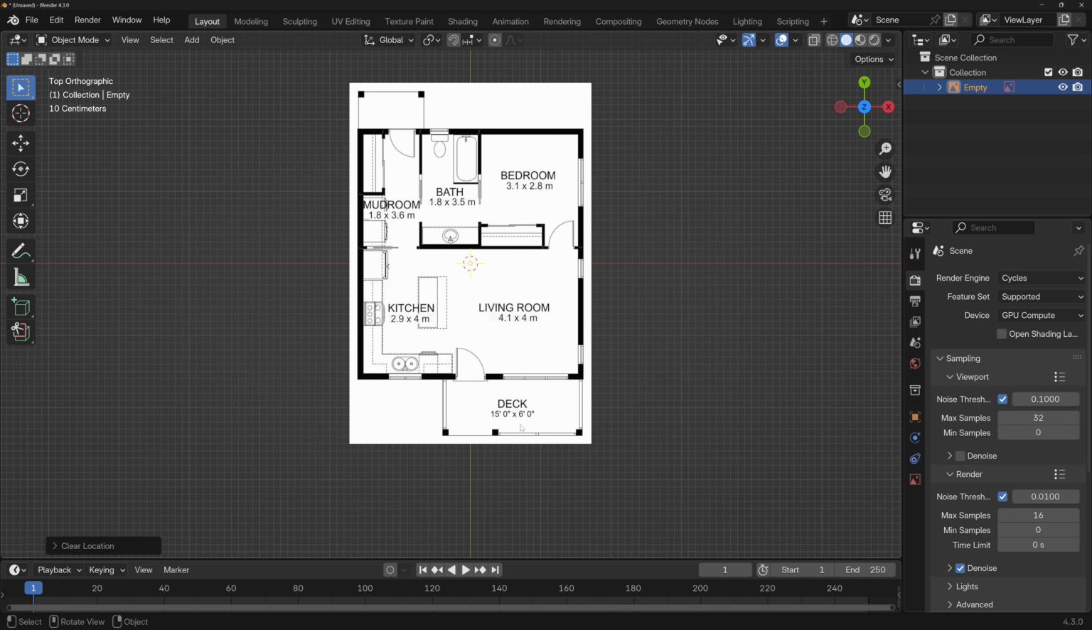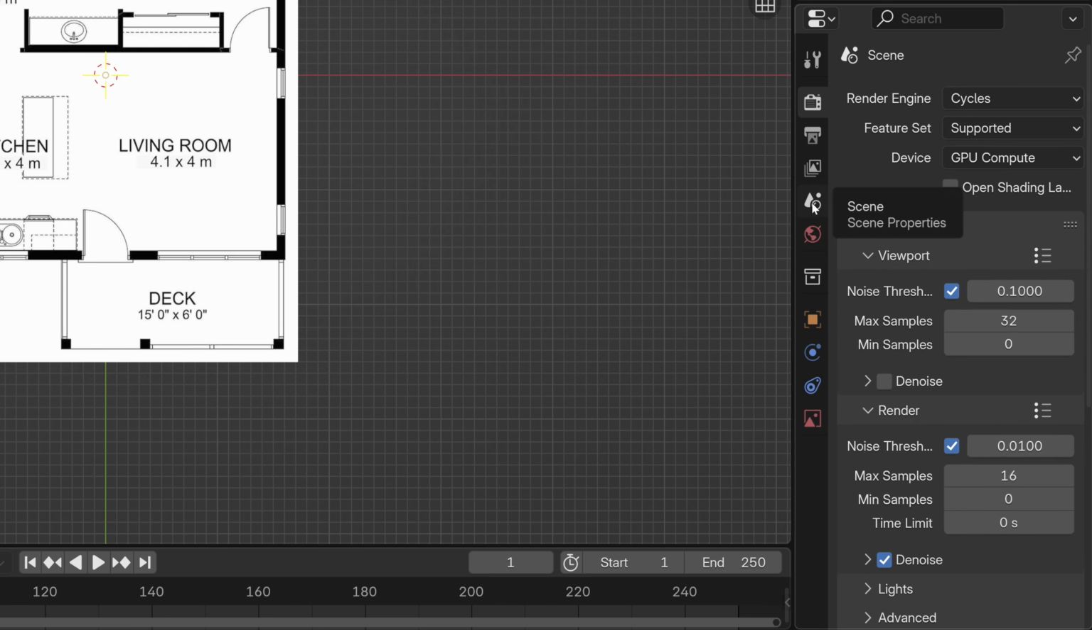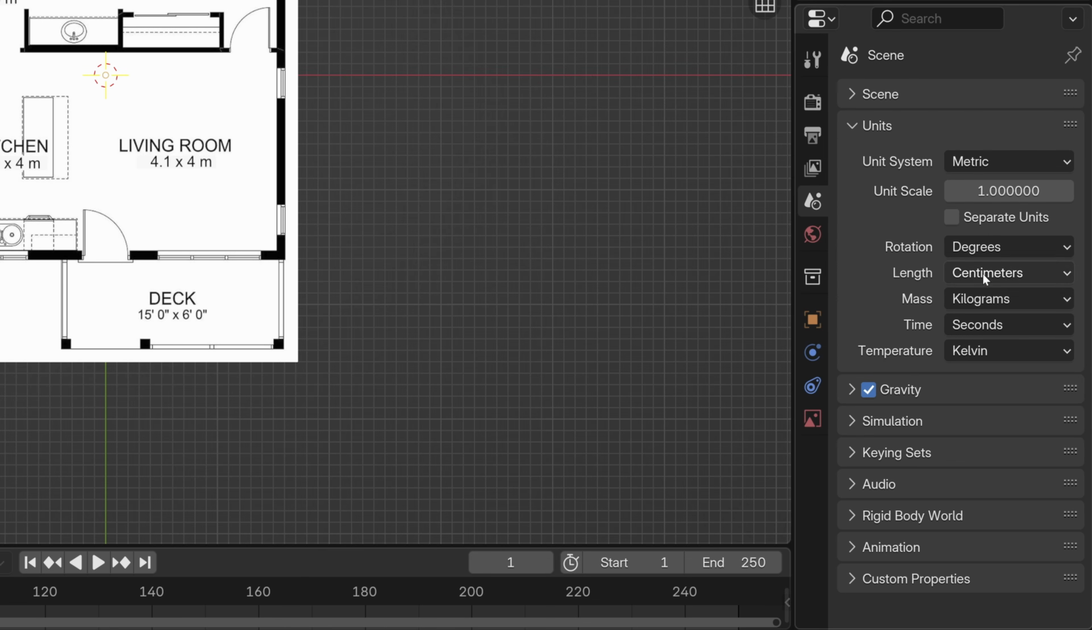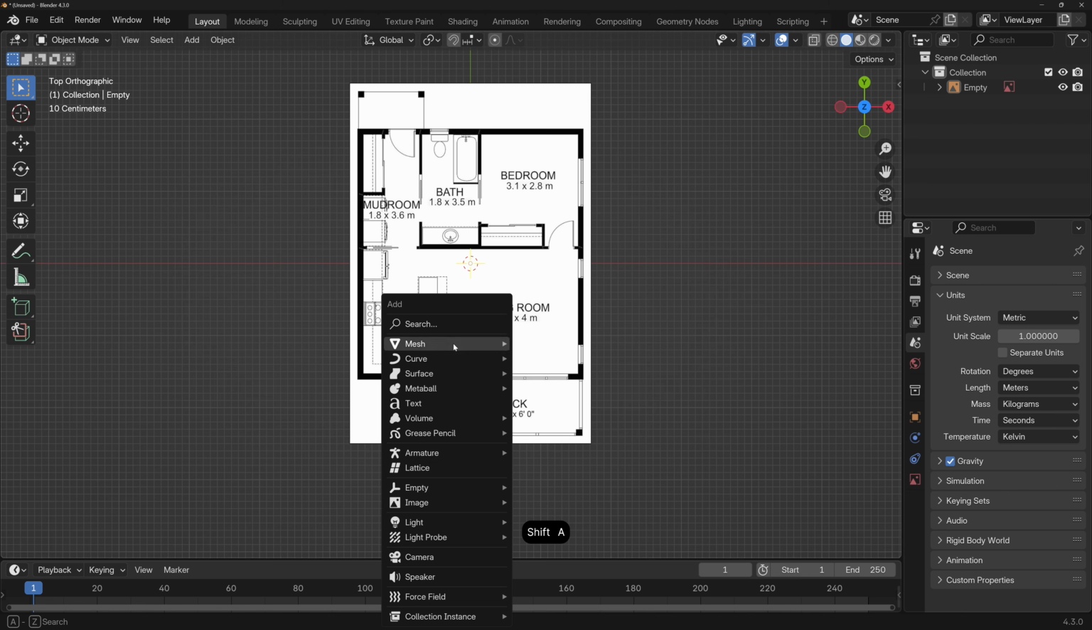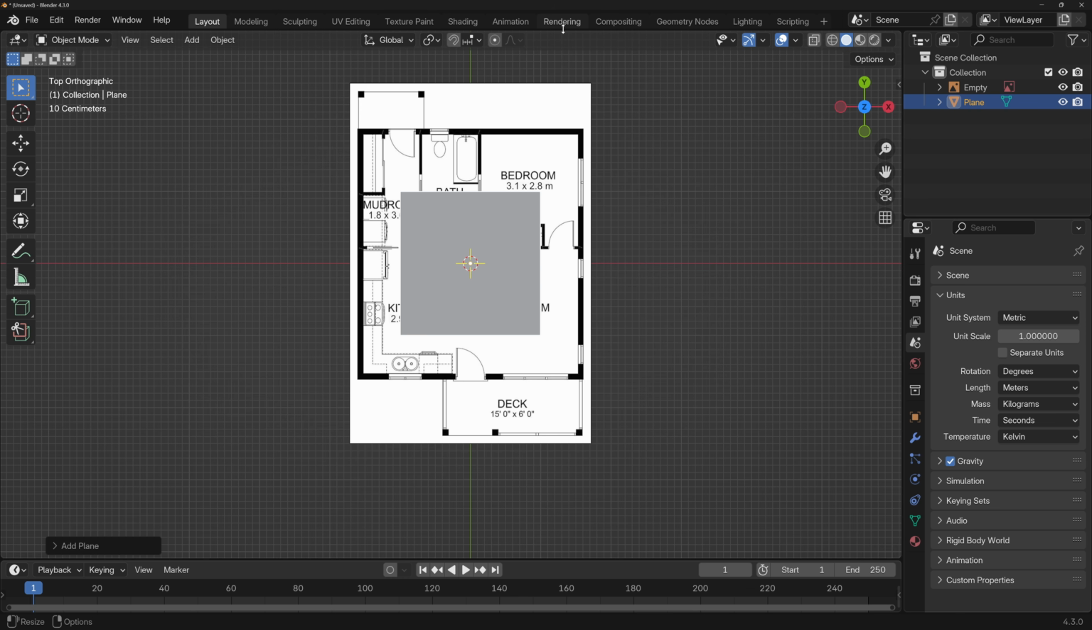I'm going to ignore the deck. Make sure that you're using the right units in your scene by going to the Scene menu, Units. I'm going to change this to meters. Shift A, Mesh, Plane. This is going to become the walls, so we might as well rename it now. F2 is the shortcut to rename it, or you can double click the object's name in the outliner.